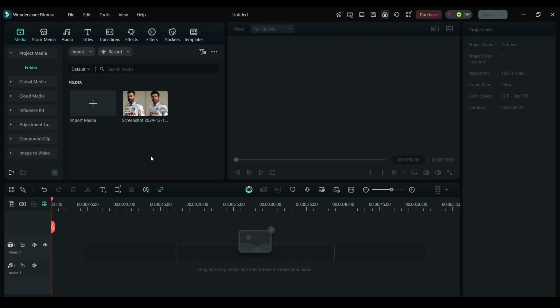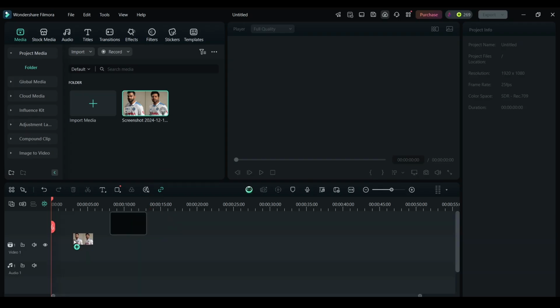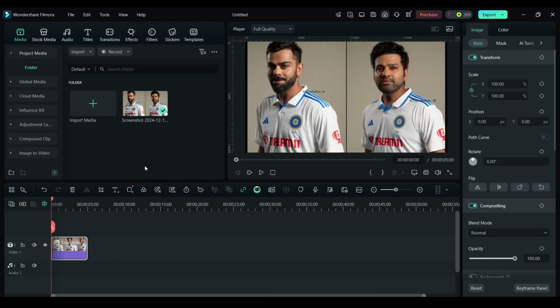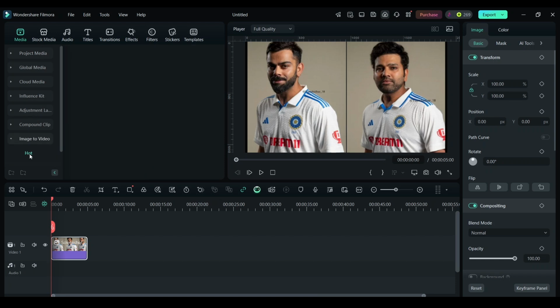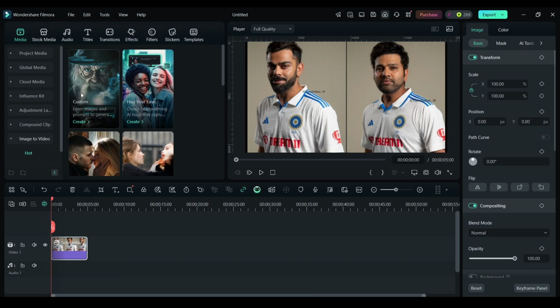In this video, I will show you how to create video from image. This is a new AI feature by Filmora. Open the Filmora app and then import an image to the editor. After that, click on Image to Video in the left side of the screen. Here you have multiple options to choose from.